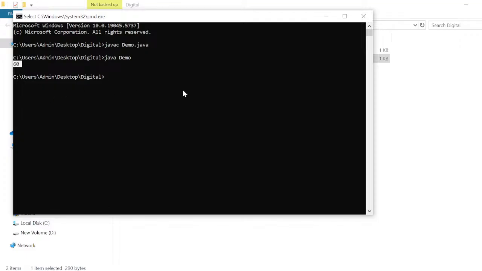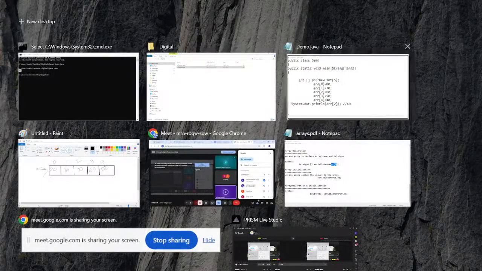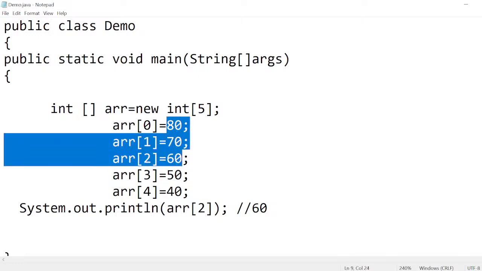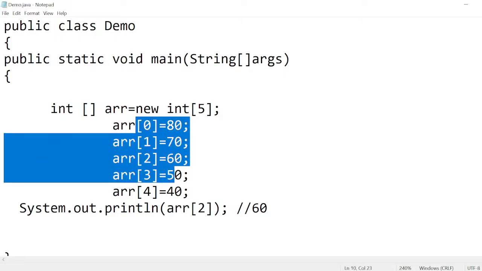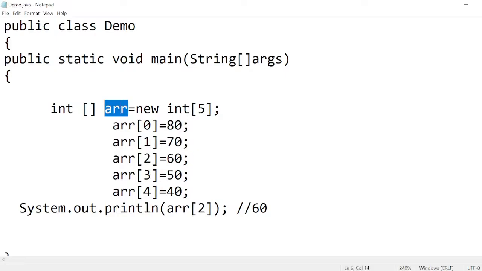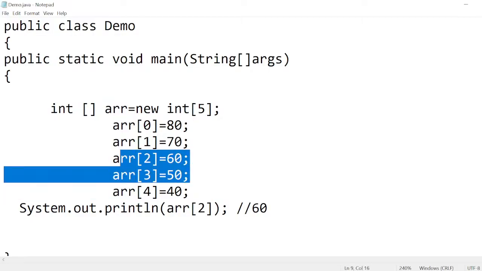So what I did actually, through the Java program, I stored all the values in a single variable. This is the variable which is holding all the values, and it is holding the values based on the index positions. So if I want to retrieve any value, you can retrieve it based on the index position. That is one way.